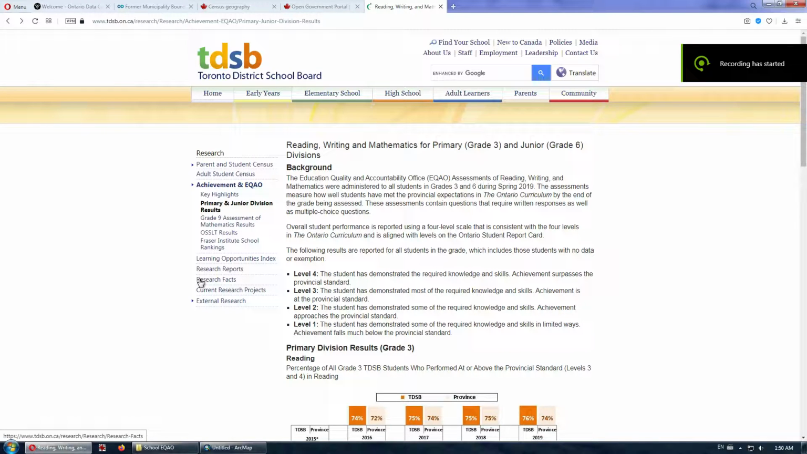Hello! In this GIS tutorial, I'll be showing you where to find data and how to get it into a usable format for your projects.